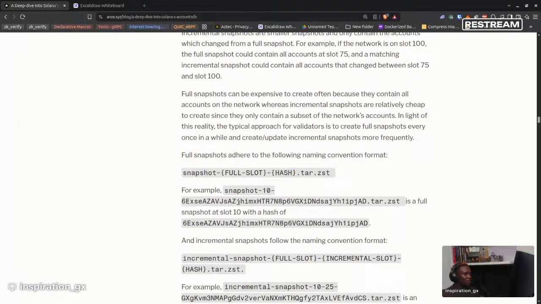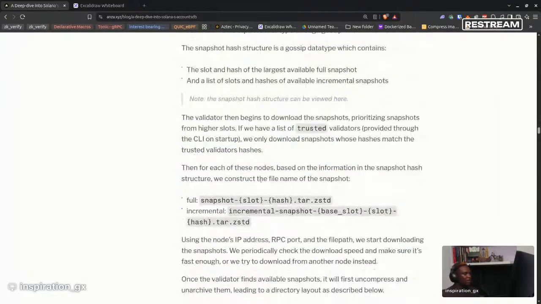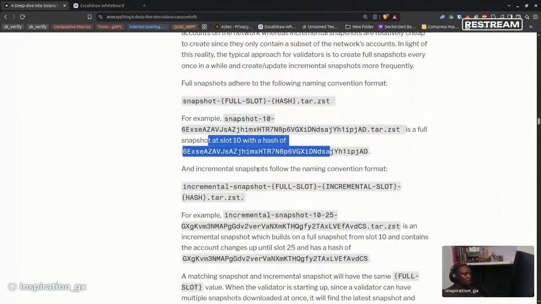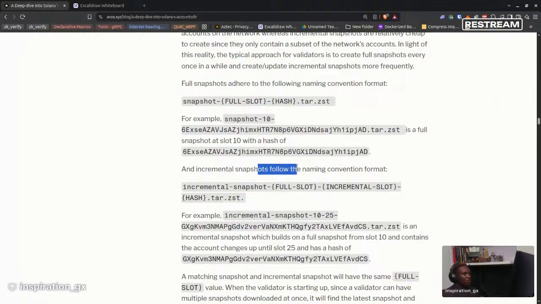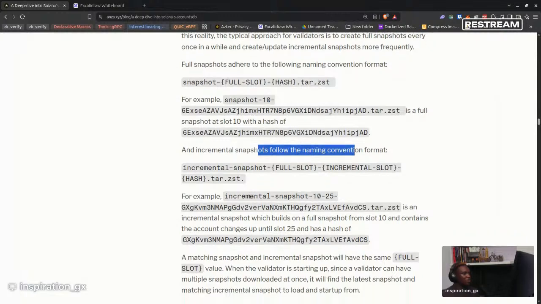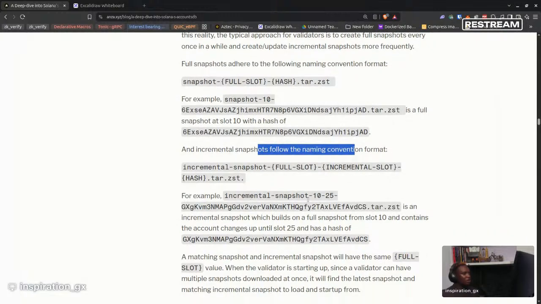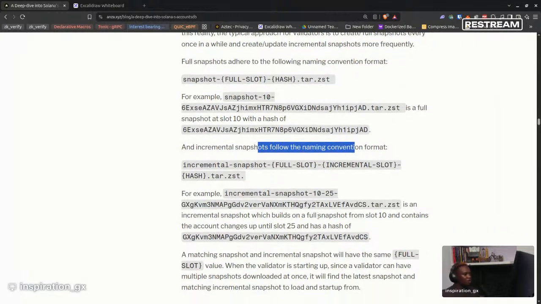The snapshot full slot, then the hash, dot tar dot zst. For example, we saw that one, a snapshot at slot 10 with this hash. And an incremental snapshot following the same naming convention format.